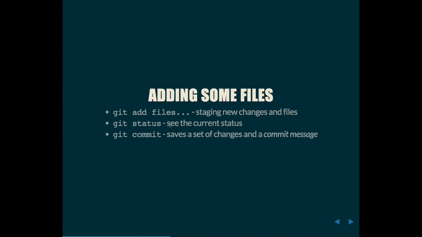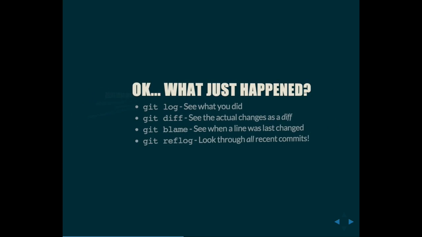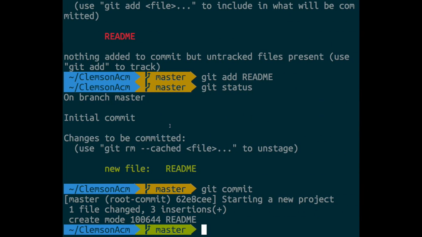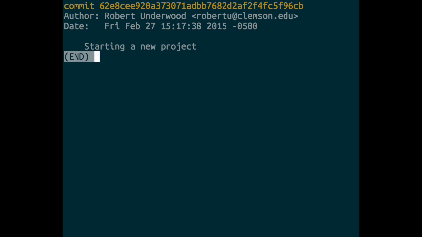Now, when does git log come in? I believe next. Next, okay, cool. We can show you the log. So we want to look at the log. We can type git log, and it'll show us a list of previous commits.